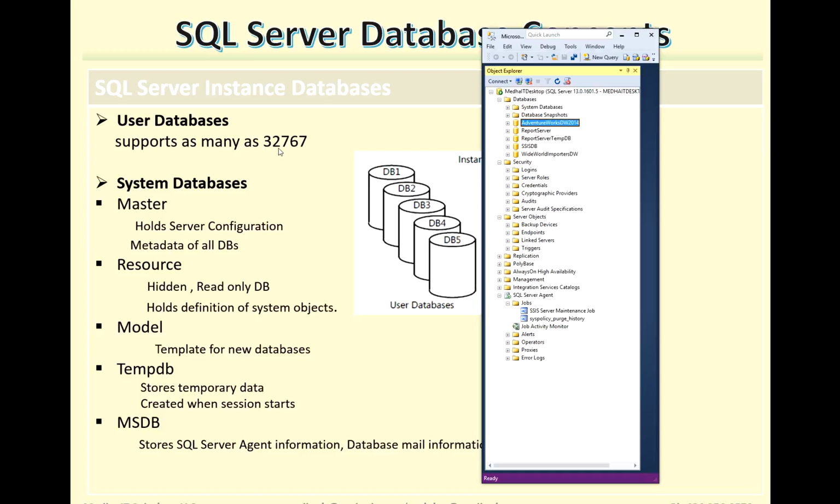SQL Server supports 32,767 user databases. So you can have a huge number of databases, and each database size can be around 500 terabytes, 524 or something terabytes. So SQL Server can grow very huge. It has the potential to grow. Then we will talk a little bit about system databases. What does each system database do, and what is it responsible for?